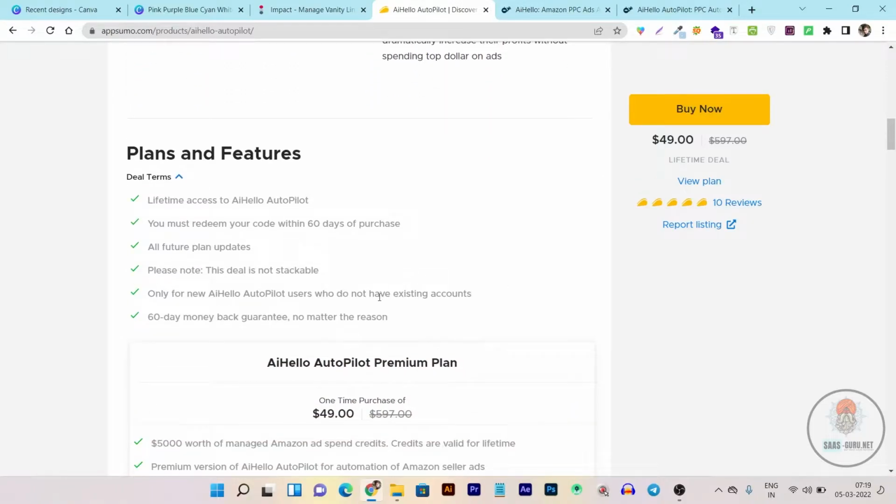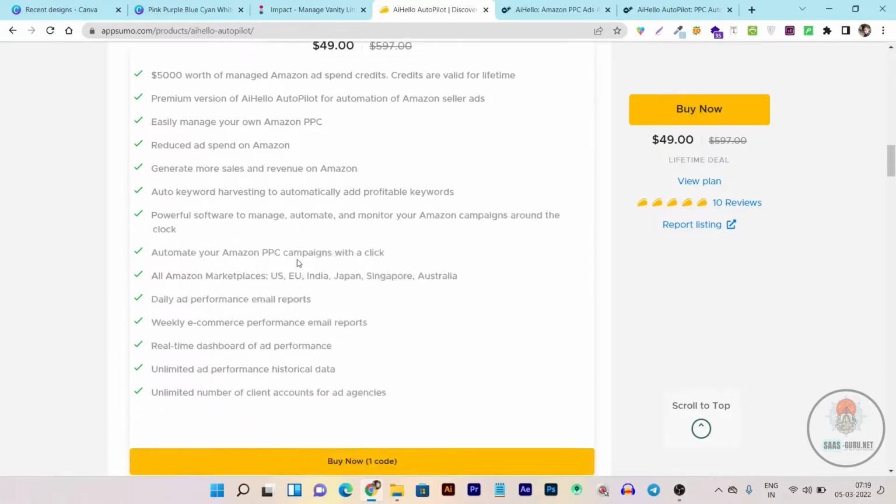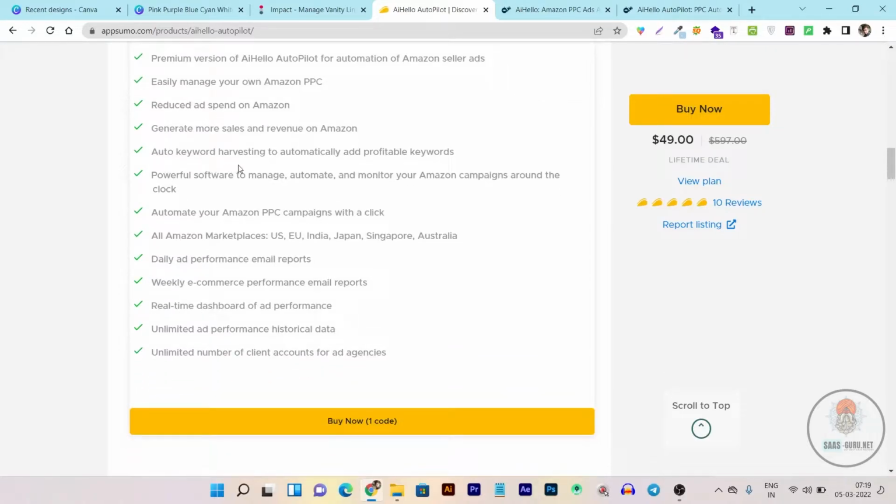So now let me show you what this lifetime plan is offering. First of all, lifetime access to AiHello Autopilot and all the future updates. Then we have the premium version of AiHello Autopilot, easily manage your own Amazon PPC without expensive experts, reduce ad spend, generate more sales and revenue, auto keyword harvesting to automatically add profitable ads, and tons more things you can find here.